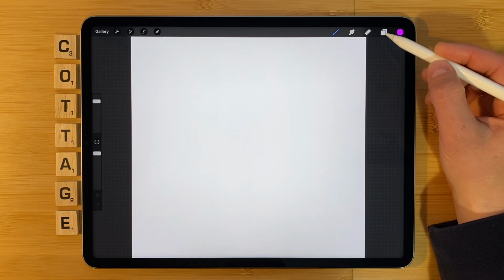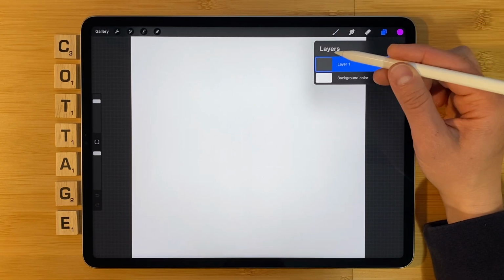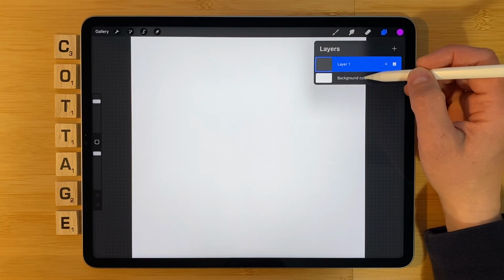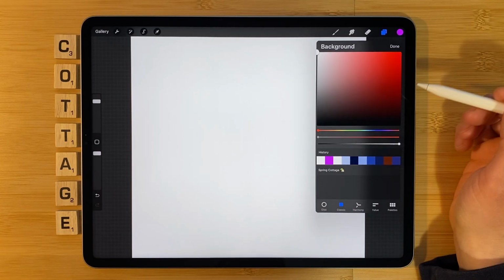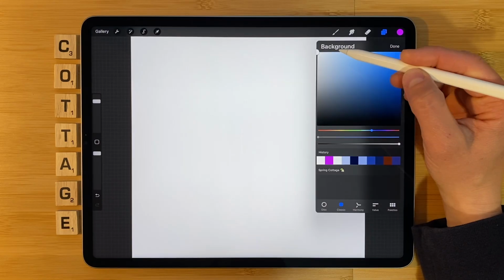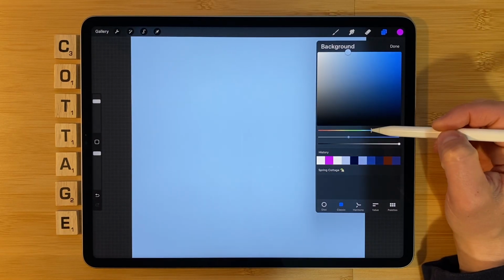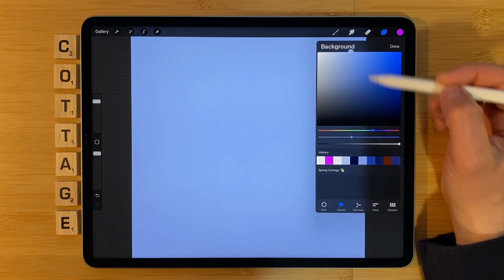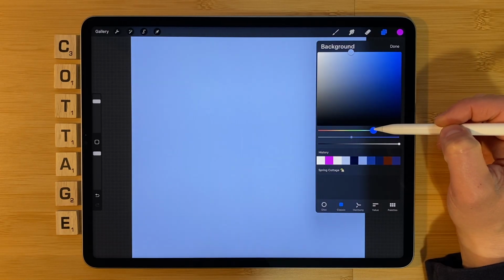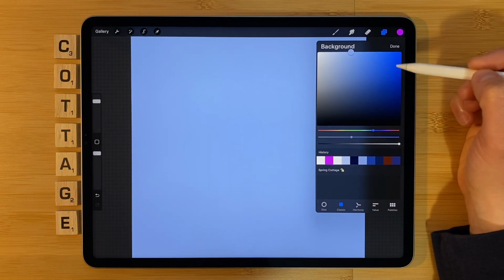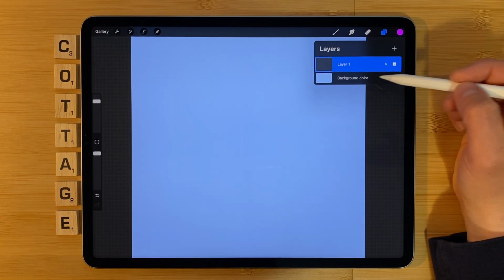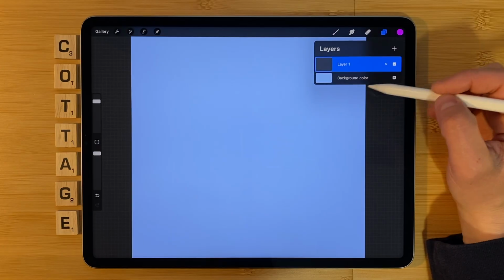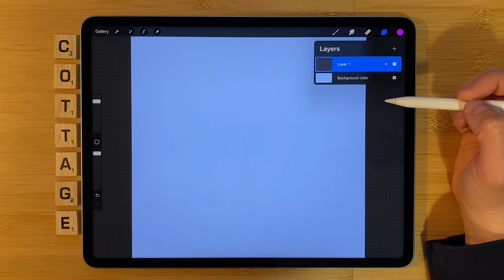Click on the two squares. This button is your layers panel. Tap Background Color. Select whatever color you'd like for your sky to be. It could be a sunrise, a sunset, or just blue. I will be making mine blue, but choose what you like. Tap Done. You can always return to this background color layer later if you'd like to change this.